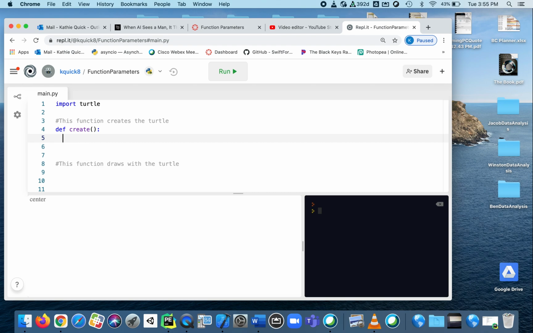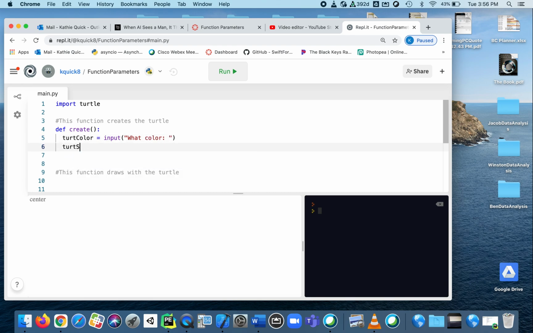And inside of this, we'll get some input from the user. So we'll say turt color, get some input. What color? I'm not going to make these too fancy. And then turt shape. And I'm going to let you go on from there because that's your assignment, is to finish this up. And I'm just going to create the turtle. Let's call it Crush because it's my favorite right now, apparently.